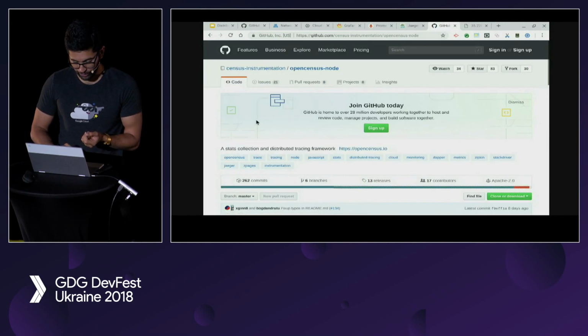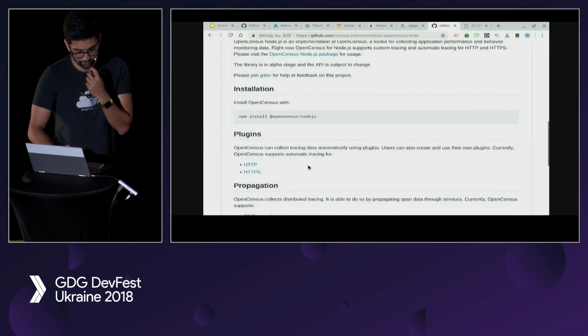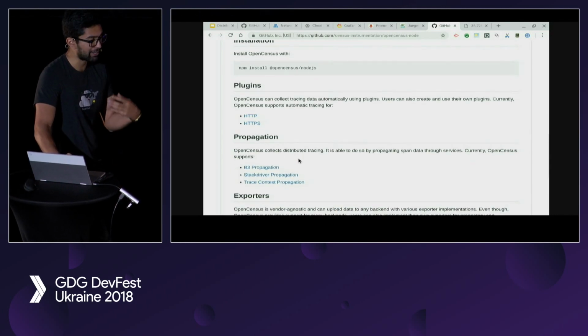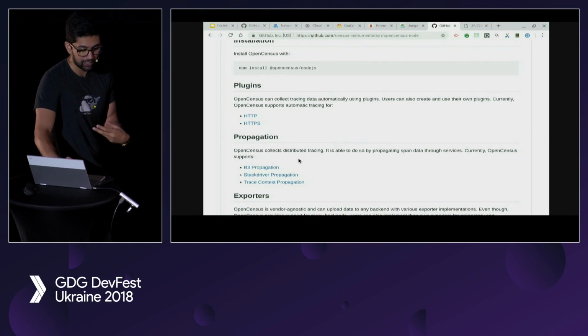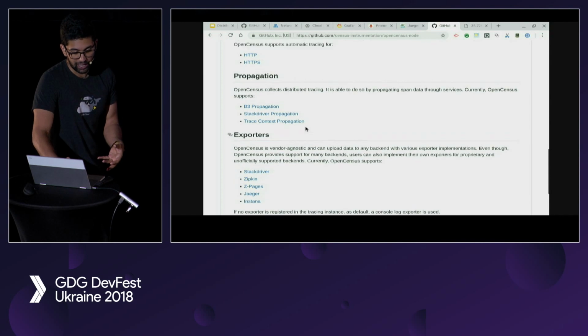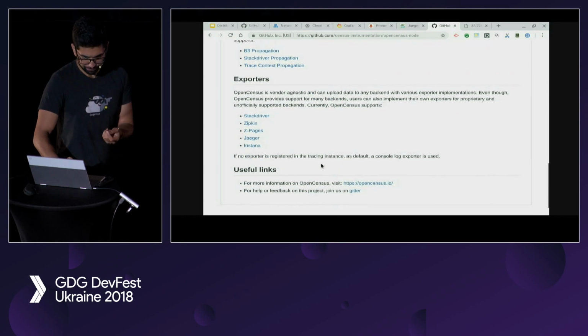In fact, what I'm using right now, we can see we have plugins for things like HTTP and HTTPS. That means if you're using an HTTP or HTTPS server, like Express, Hapi, whatever, they all wrap around these, so you automatically get this tracing and things like that. And you can export to a bunch of different backends, right? So I said we're supporting these standard backends, so Zipkin, Jaeger, things like that.